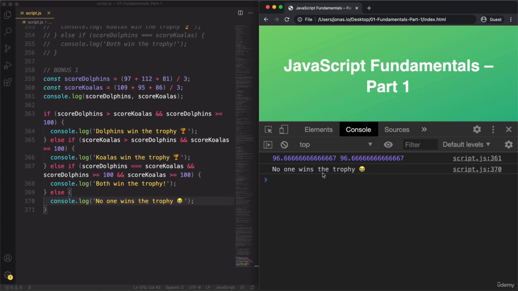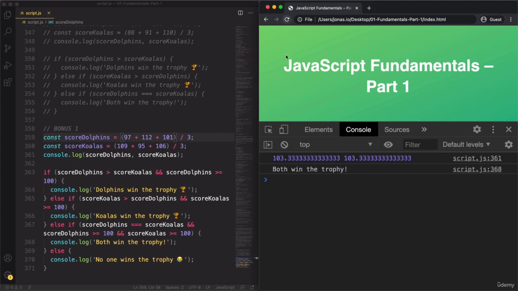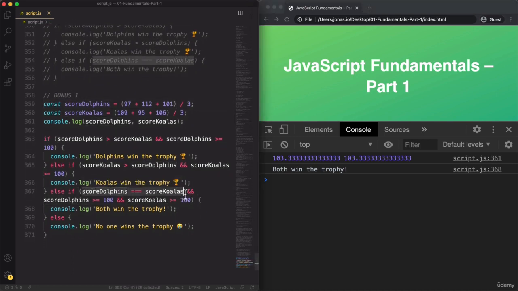And now we get that no one wins the trophy. That's because their scores are now below 100. And so we actually entered this last case here. But if we go back to the averages that we had before, so 106 and 101, let's see. And now both win the trophy because they have the same amount of points and they both have a number of points above 100. And so that's exactly what we have here. So same points, dolphins have at least 100 points, and koalas have at least 100 points. And so in this case, both win the trophy.